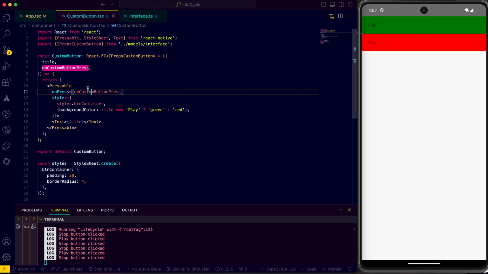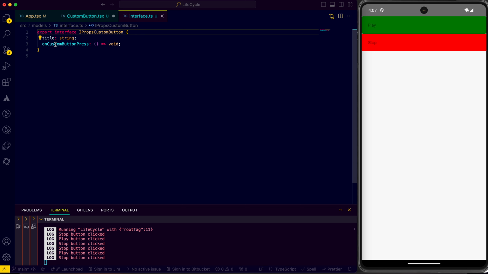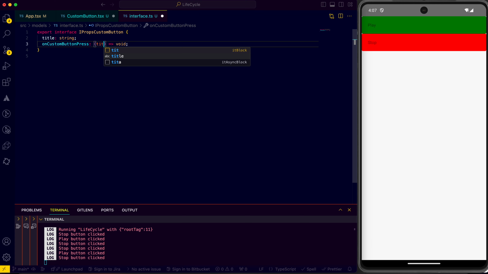What if I want to get some data also, right? What if I want to know which of them has been clicked, and let's say I want to get back that title. Whoever is getting clicked, send me your title. So what we can do is manipulate this and say that it will get a title, which will be of type string.